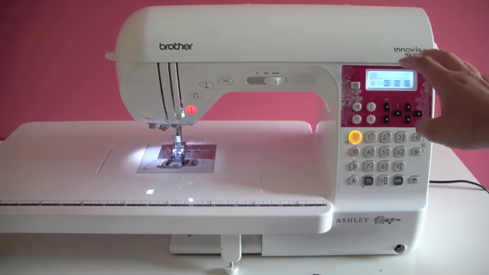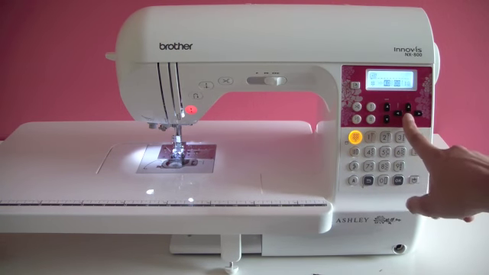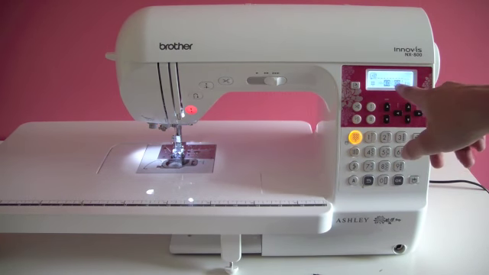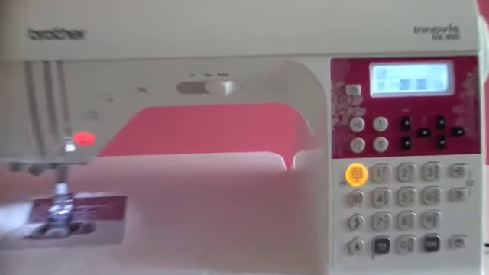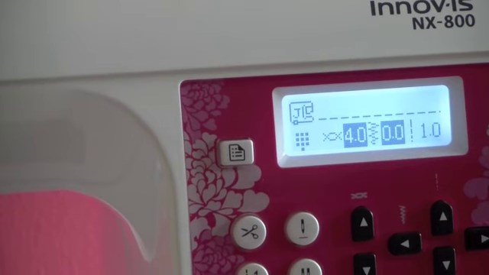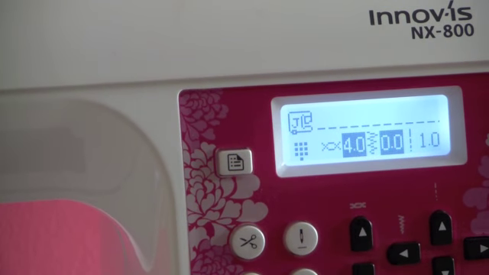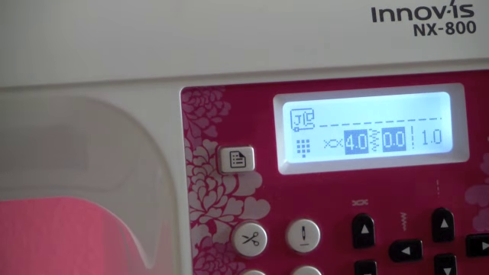and I am going to adjust my settings here because my machine is computerized. I want to set it at a stitch length of 1. My stitch width does not matter. Let me bring you a little tighter. My stitch width doesn't matter because my machine's not going to move back and forth. So you can have your stitch width set at anything you want.